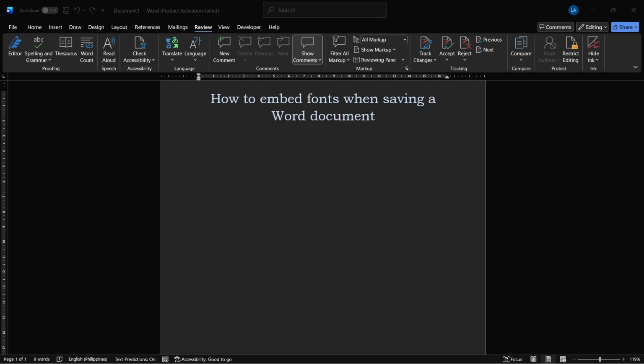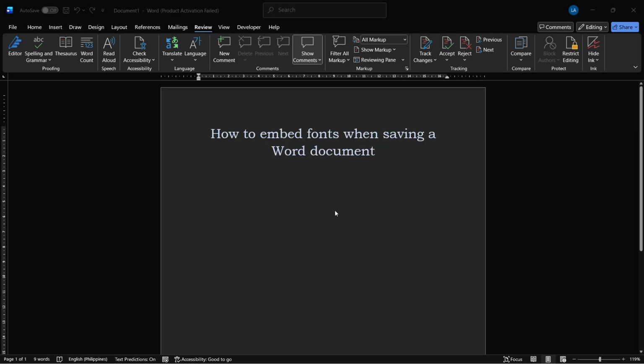In today's video, I'm going to teach you how to embed fonts in a Word document. This can be incredibly useful, especially if you've ever sent a document to someone else and found that the fonts didn't appear quite the way you intended. Let's dive into how you can ensure your document looks the same no matter where it's opened.